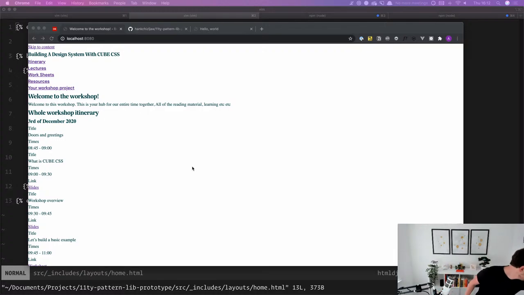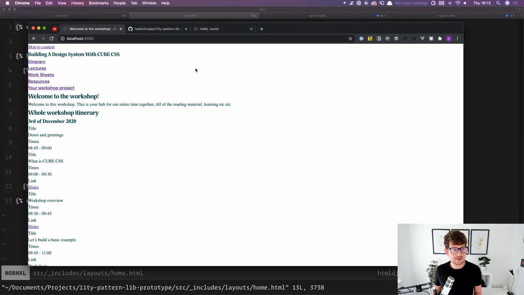Oh, do you want to be released? Sorry for the cow. Here we go. Come on, off you pop. That's it. Right, so let's carry on.